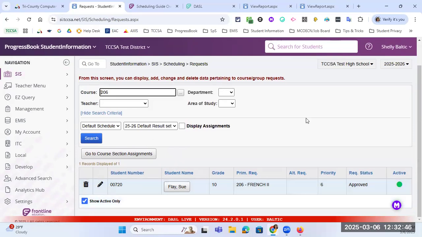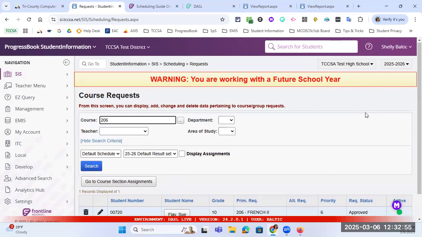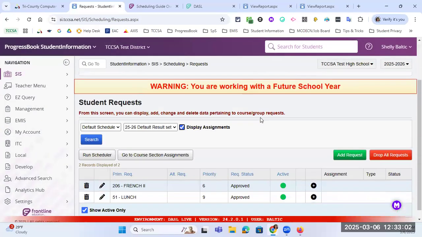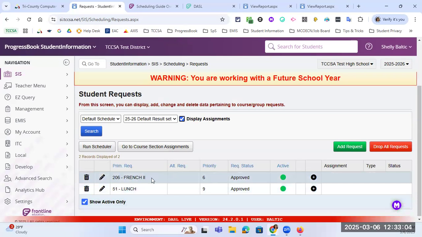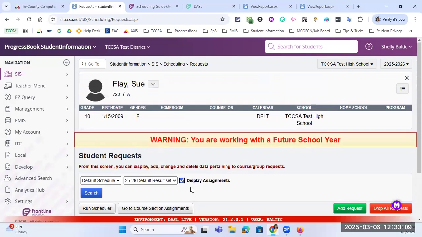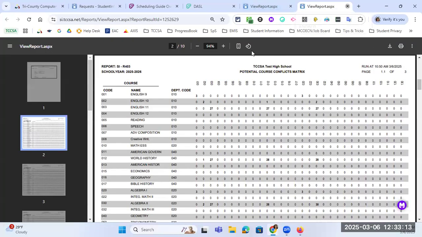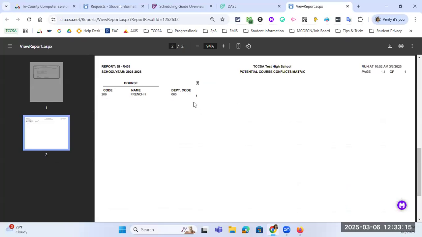Again, these are requests. So it's saying that that request was approved for souffle. Again, you cannot have a student in context. If you have a student in context, the screen is going to look a little bit different and show all of that student's course requests. But you need to know what student it is based on this. This does not tell you what students requested it. I just know one did.